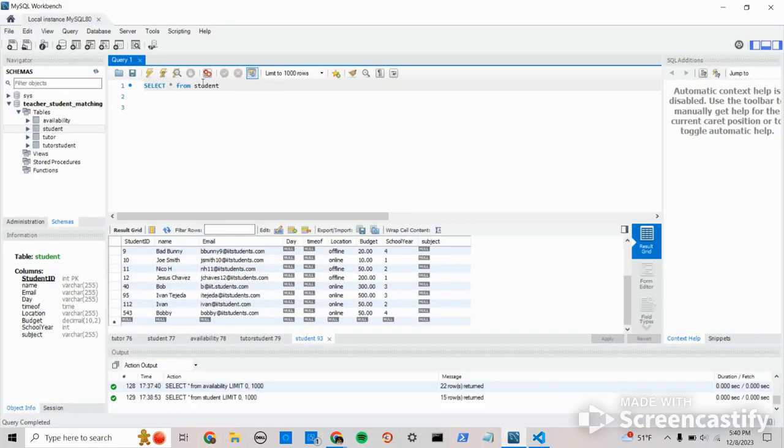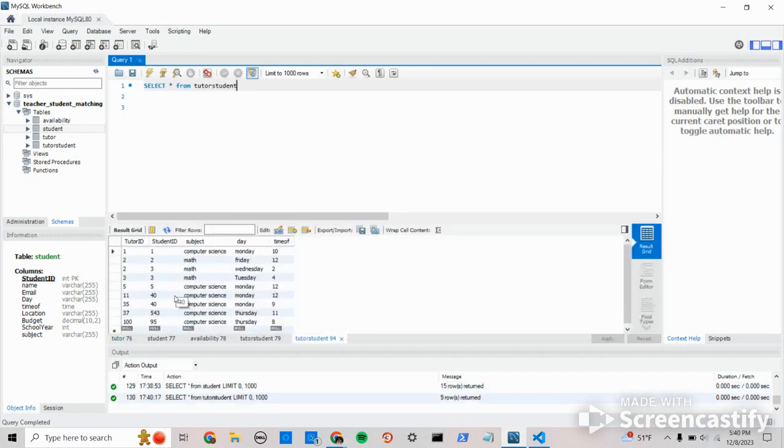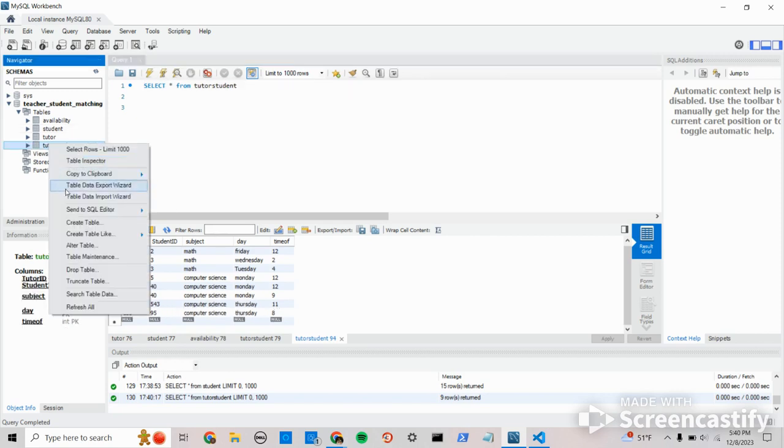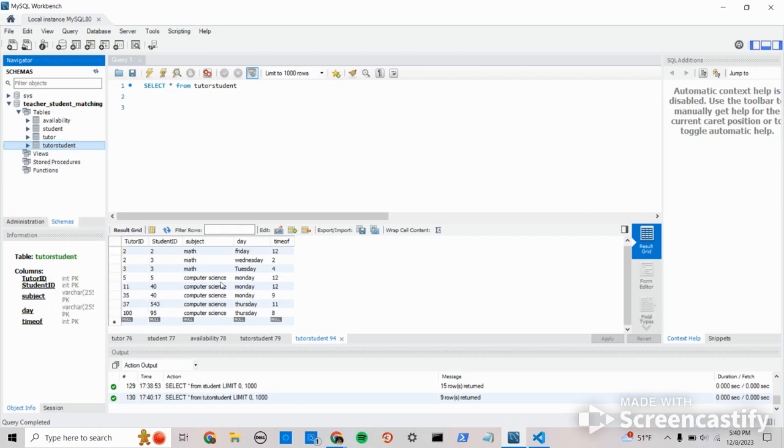So we can go back to MySQL, select star from tutor students. And as you can see, tutor ID number 37 and my student ID number 543, we are paired and added to this table for help with computer science on Thursdays at 11. So that is what our code is able to do.